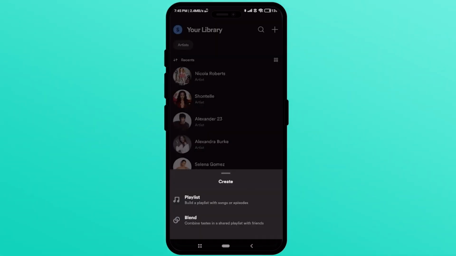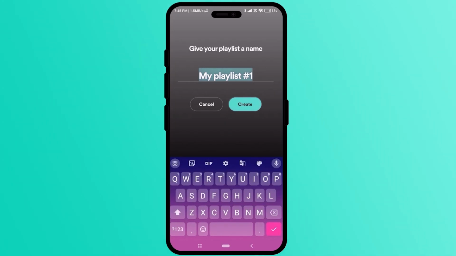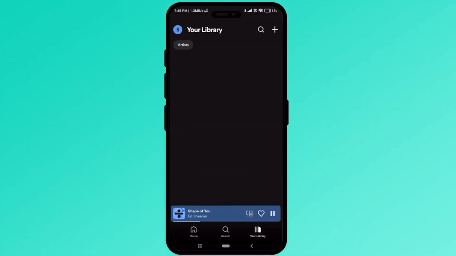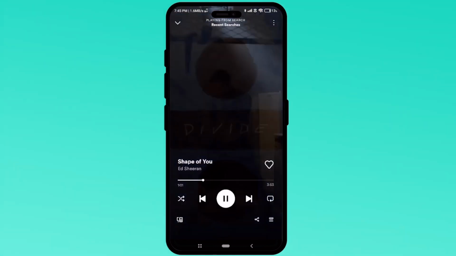Then just click on playlist. Now just name your playlist. Let's call it test. Now just choose create. Now your playlist is created. Now all you have to do is go to any music, for example, Shape of You.